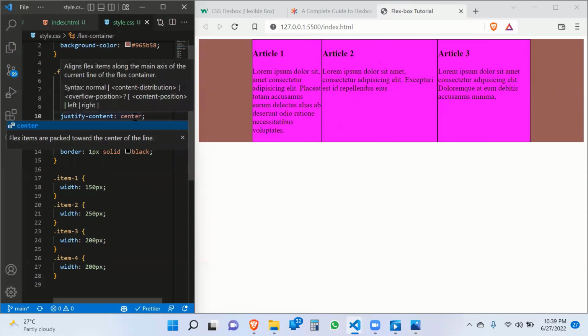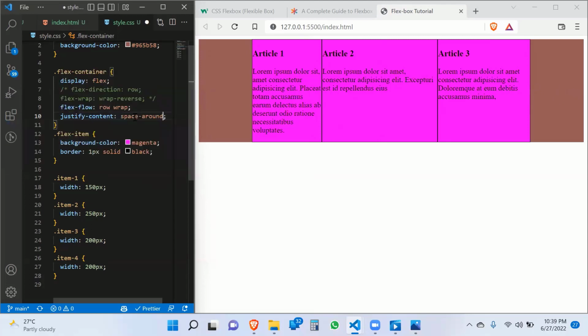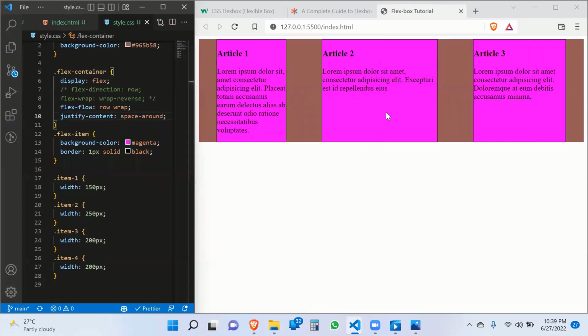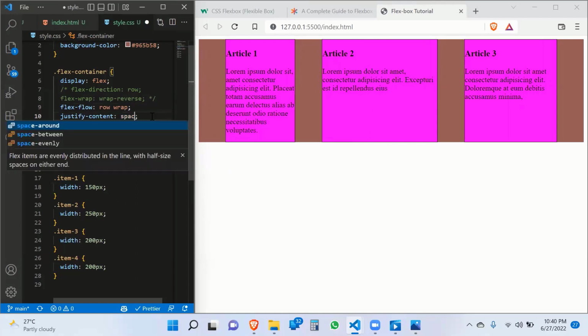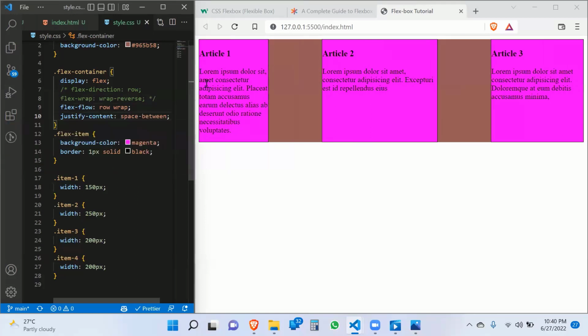I can also give it another value, space around. It will give equal space between the items, and then the remaining space is going to be distributed at the edge. So we can also have space evenly. You can see the space here is this way, space here. And we can ask for space between, to take all of them as between, so it distributes the space between them. So that's what we mean by justify content.